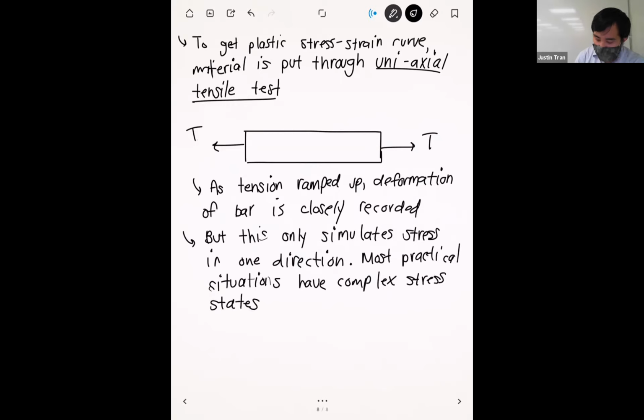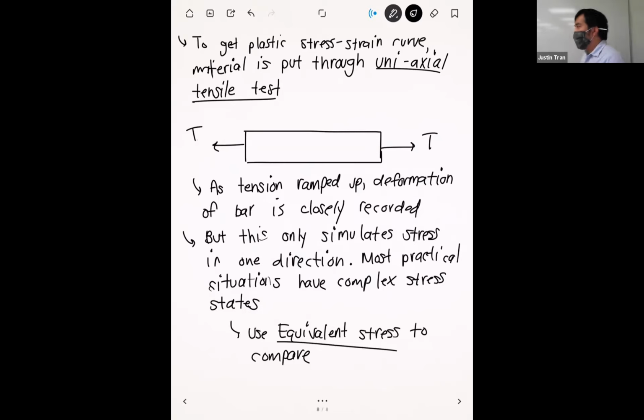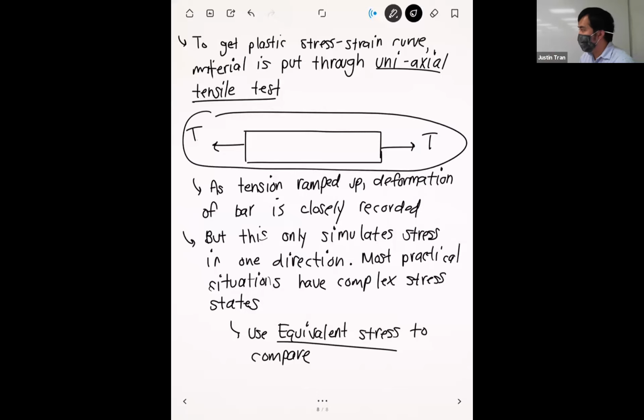So you can't directly compare the complex state of stress in a practical material with the uniaxial stress state unless you use the equivalent von Mises stress. That's why we're always looking at the equivalent stress. Remember, the equivalent stress takes into account all the different directions of stress. It takes into account shear stresses as well. And then it gives you one single number for stress that you can use to compare to uniaxial tensile data. Any questions on this?